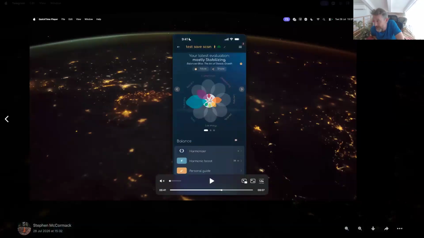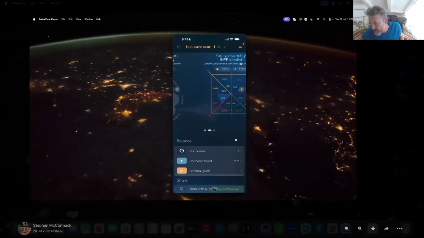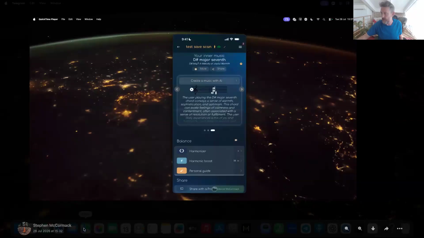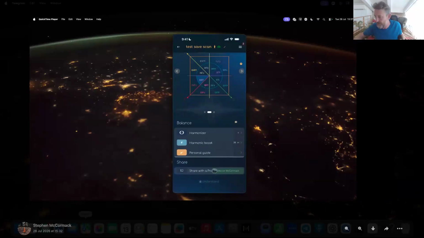That's all they see. They see the coherence score, they see the harmonizer, they see the harmonic boost, and they see the personal guide, and that's it. Now, with the exception of we give them a little bit more visual things. Here's your personality, here's your music, and from here you can basically create a song using AI that they can have some fun with.